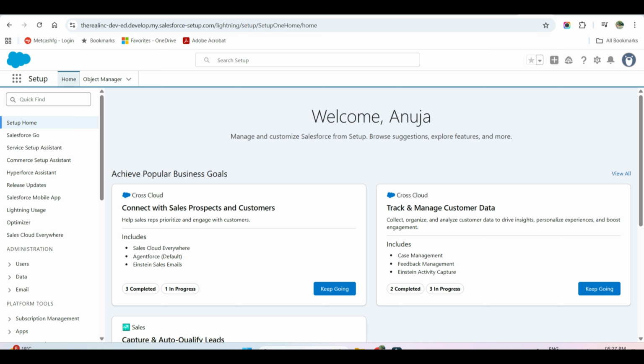So escalation rules help us automatically escalate a case when it's not responded to or not closed within a certain time. So think of it like this: a customer raises a case, nobody replies for 2 hours, and the system automatically escalates it to a senior agent or manager. So basically, escalation rules make sure no customer's query goes unattended.